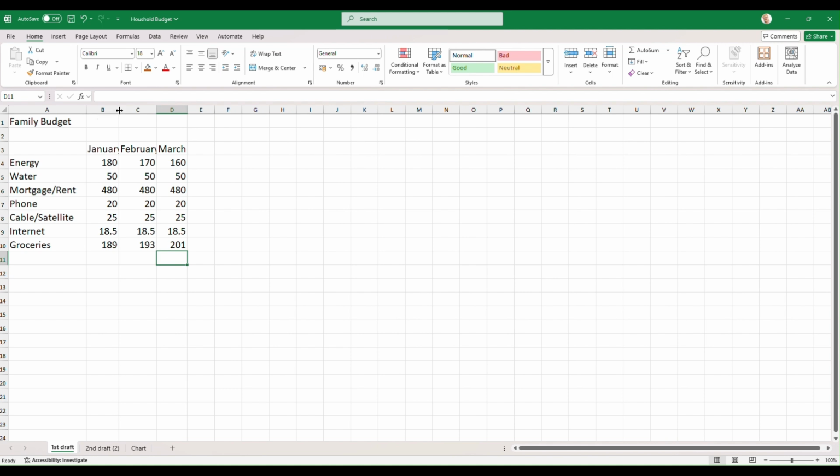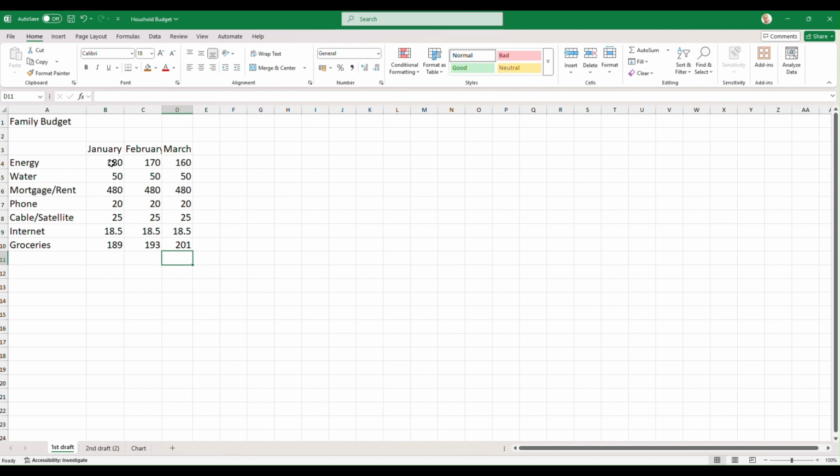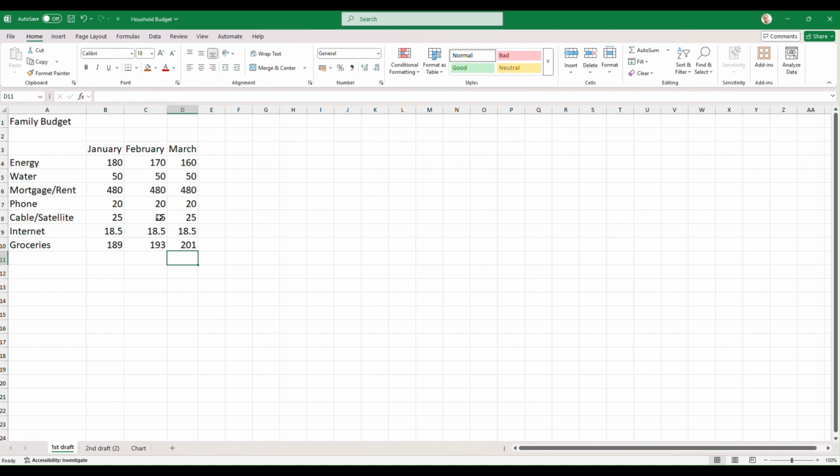Now, there's a little shortcut to this. If you go to the same location and double click, it will actually widen the column automatically to the required length. So again, double click, and it increases them to the required length. So that's a straightforward thing.